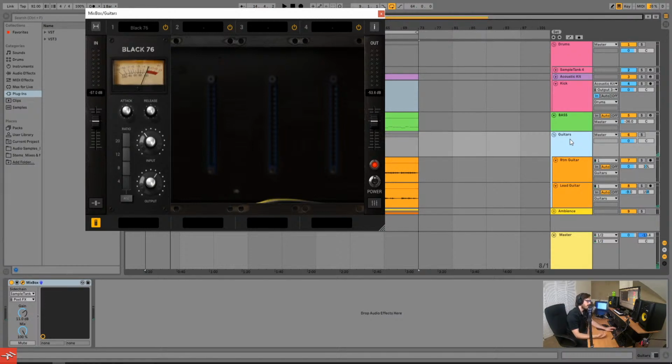So if you're having trouble with your kick or your snare standing out in the mix, sidechain compression is a very useful tool. If you notice here, this is actually my guitar group bus. My sidechain is set to the kick drum. We're going to go post effects. Let's hear how it sounds.